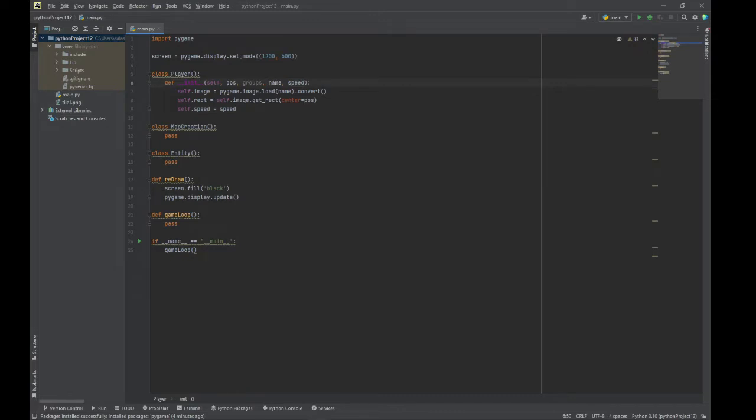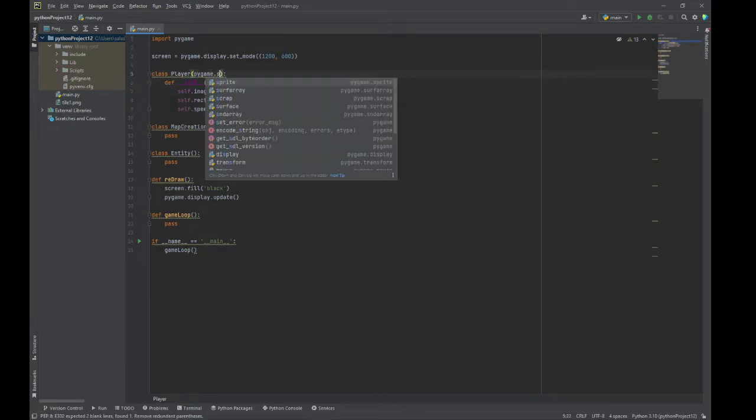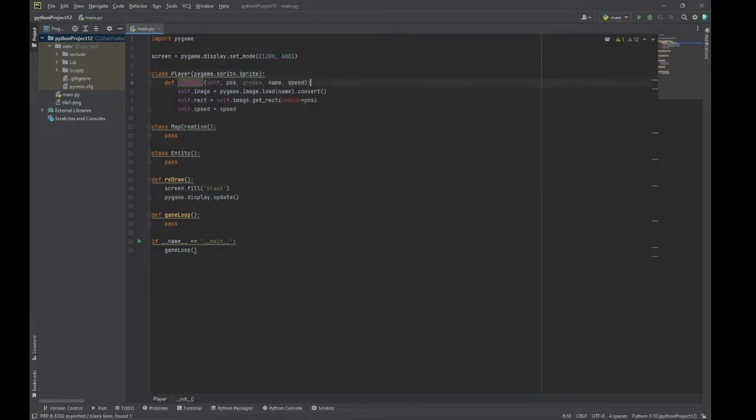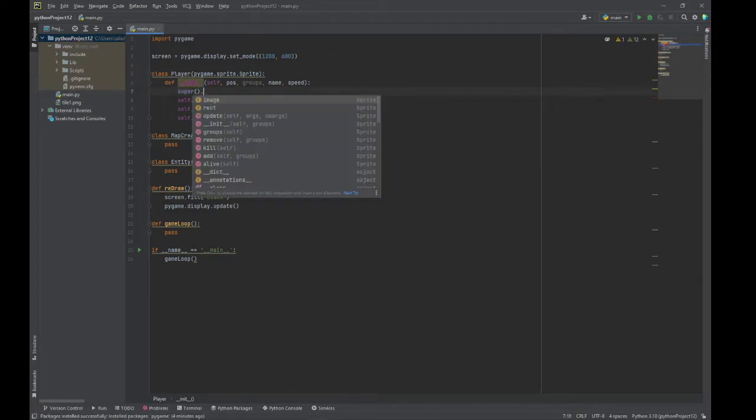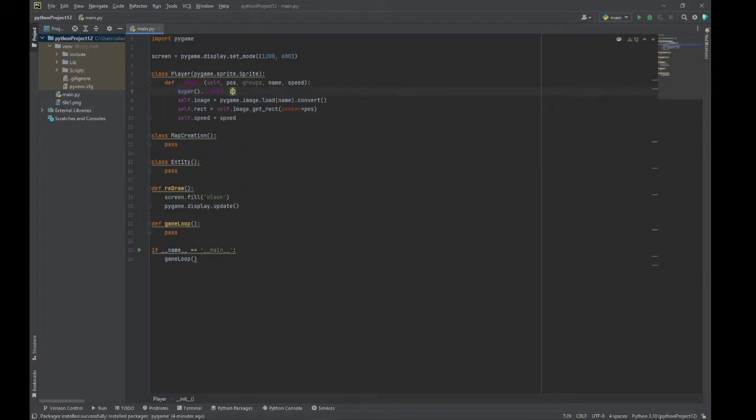Oh wait, I totally forgot. Pygame.sprite. We need the super, and put here the sprites. Well, not the sprites, but you get it. Other than that, I am a little bit blind. Other than that, what else do we need?